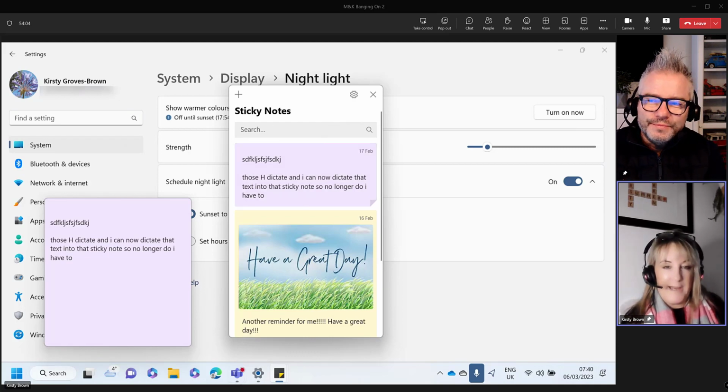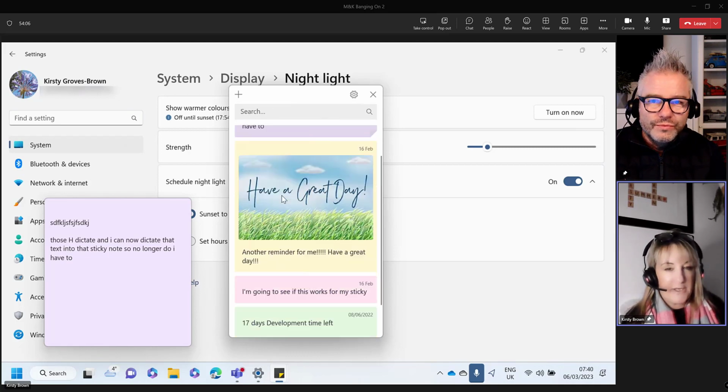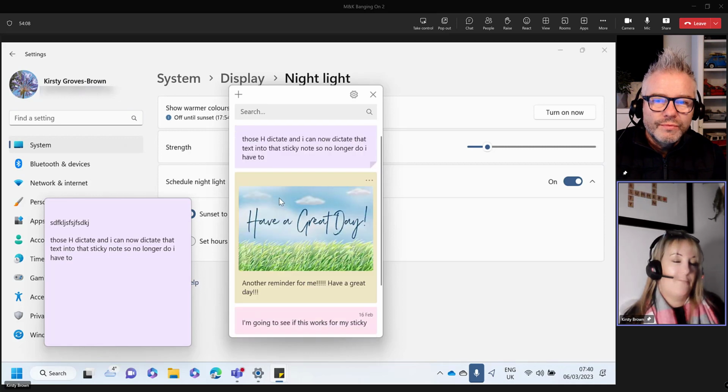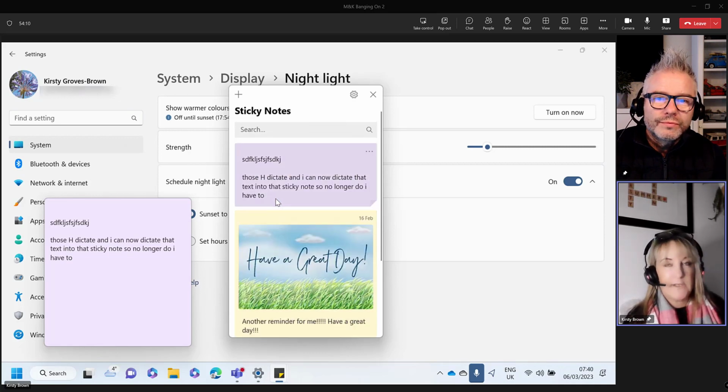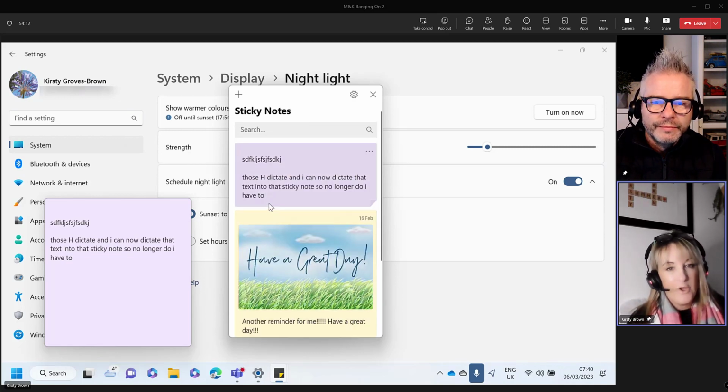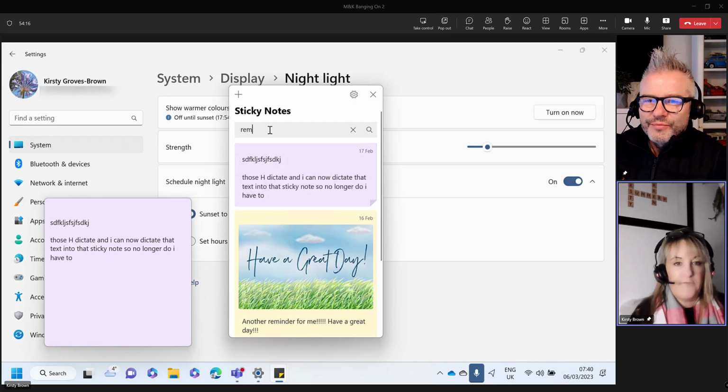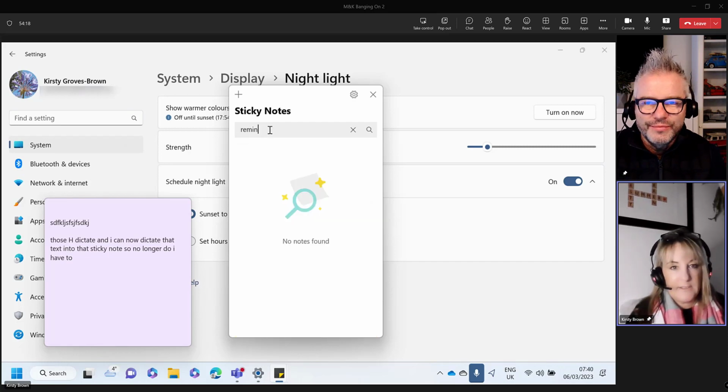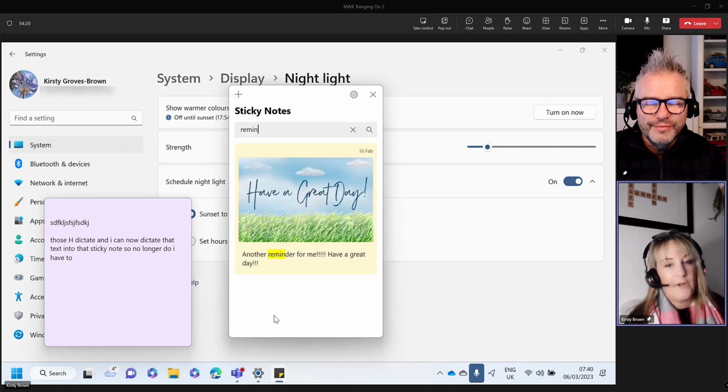And then you get this pane now. So you get this sticky notes pane and you can do searches. So for example, if you have got a lot of sticky notes and rather than scrolling up and down, you can literally just type in. If I type in reminder, you'll notice now it's only brought up that one sticky note. I like it.